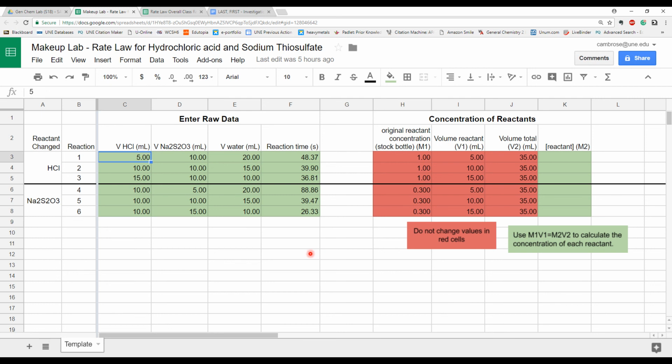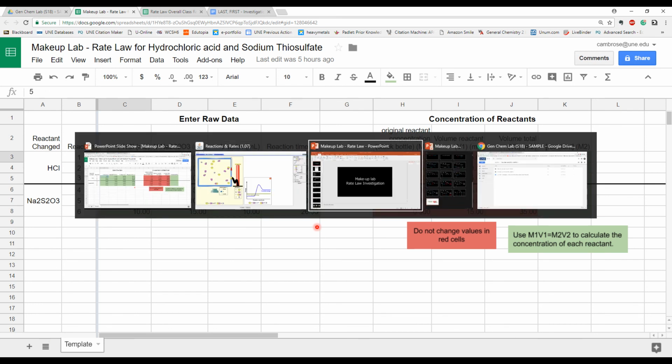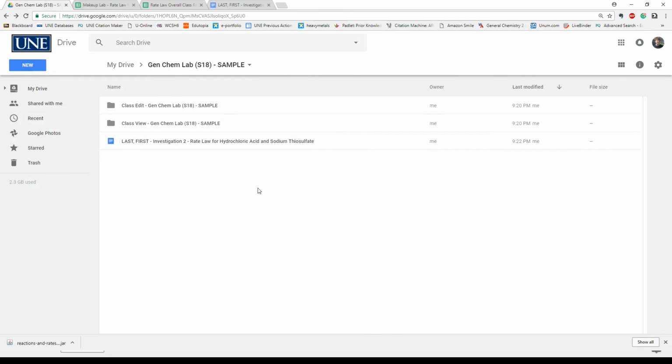If you have lab with me, Chris Ambrose, I'm going to show you where to access the files that you're going to need to do the write-up. So what you're going to need to do is go into Google Drive, and you're going to need to pull up your folder. So I made up a sample one here. It's going to say Gen Chem Lab Spring 18, and then it'll have your day and time right here.